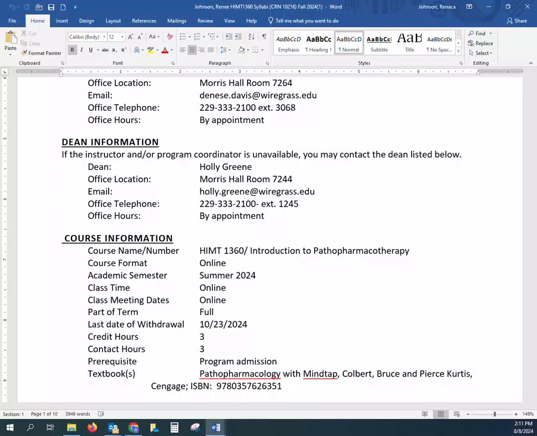Course information and requirements. Notice the last date to withdraw is 10/23/24 to get a W grade. So if you withdraw after that date, you'll automatically receive an F. If you want more information on that W grade, read over the drop withdrawal policy.